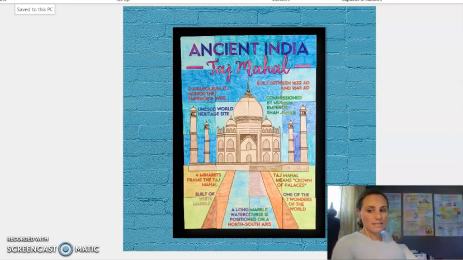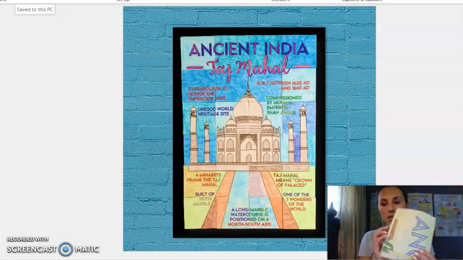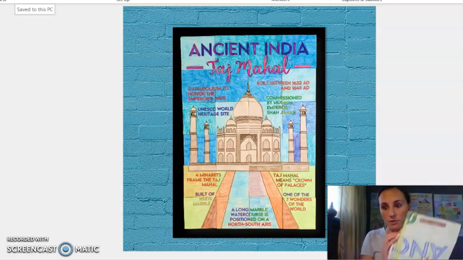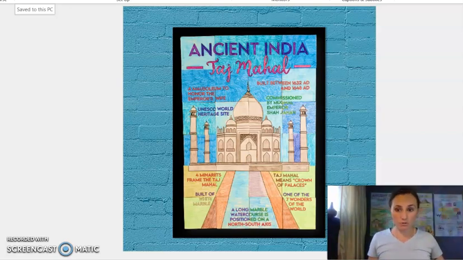So as you can see behind me, I have a couple examples of collaborative posters. Basically, each student will be coloring one piece of the poster to create a student-created poster that you can use on your bulletin board, as a hallway display, or as an early finisher activity.